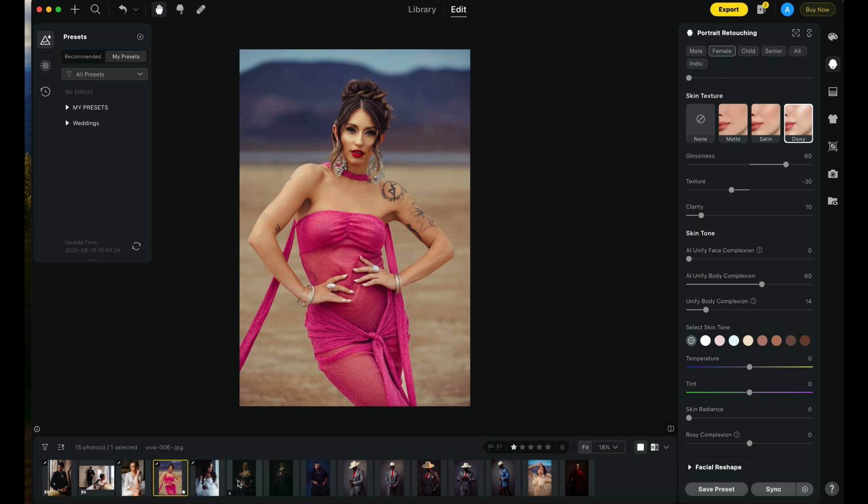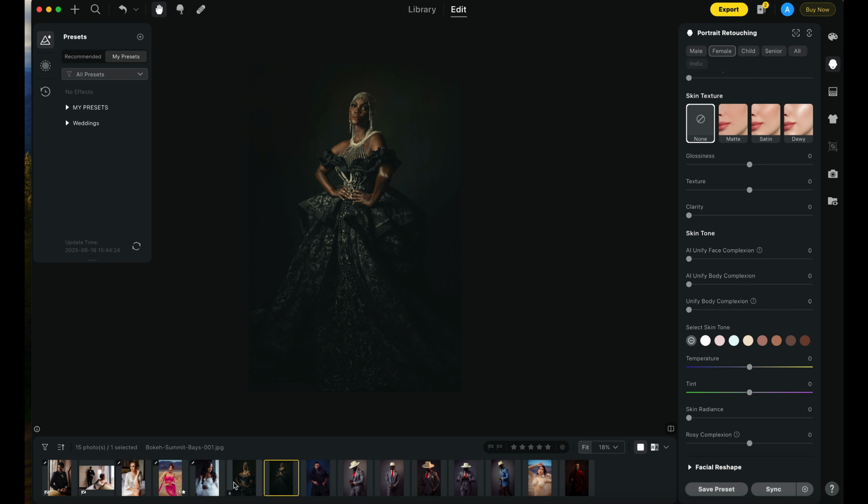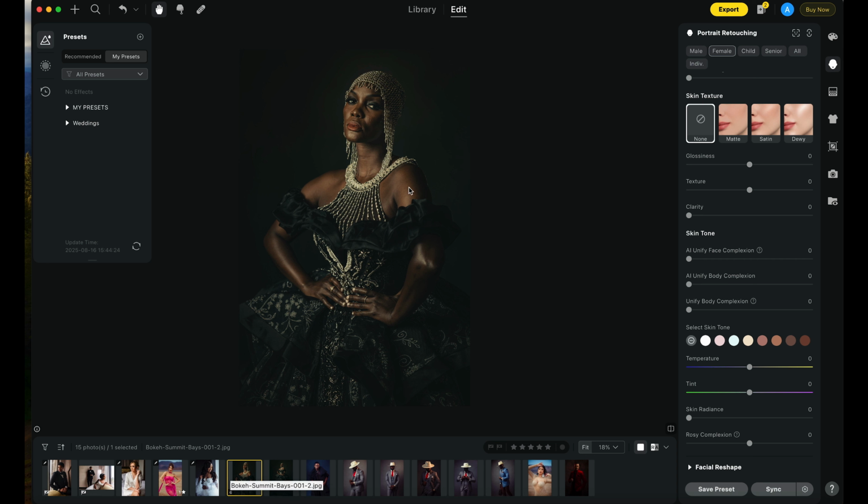Moving on to another image, we can go down here. Let's see, there's a couple. This one's closer. So this is a picture of Mercy, one of our models that we had at Bokeh Summit this year, which was just under a month ago.